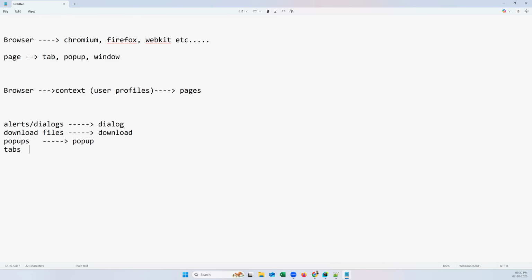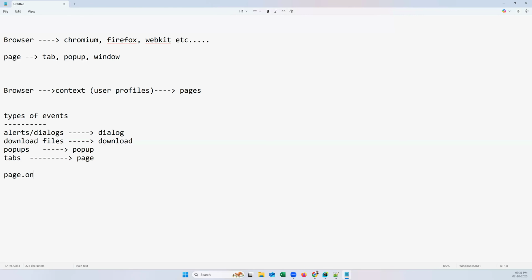For tabs, what type of event do we have to trigger? Page event. Okay, these are the different types of events we have covered so far, the types of events in different scenarios. All these events we can trigger by using which function? The page.on function, page.on. These event names we have to specify as the first parameter.